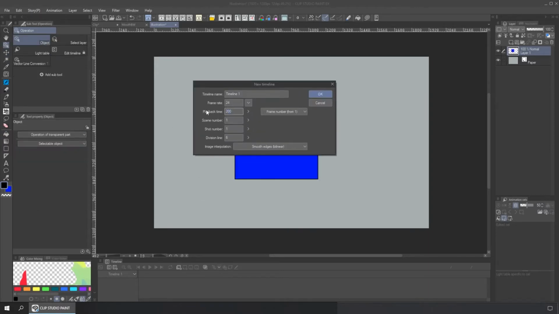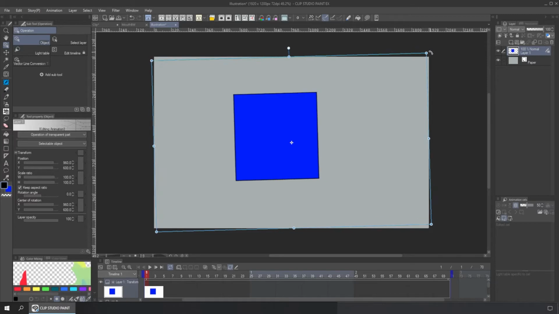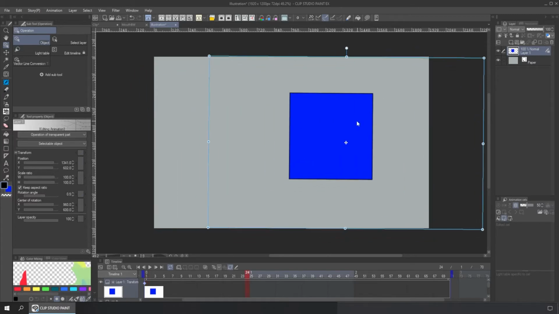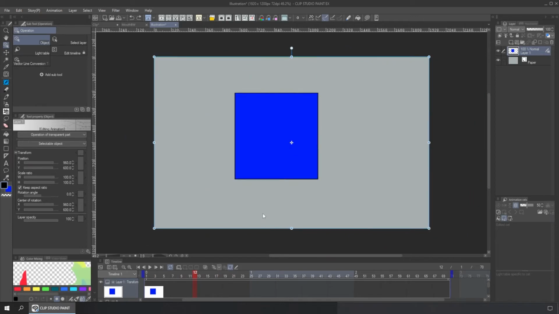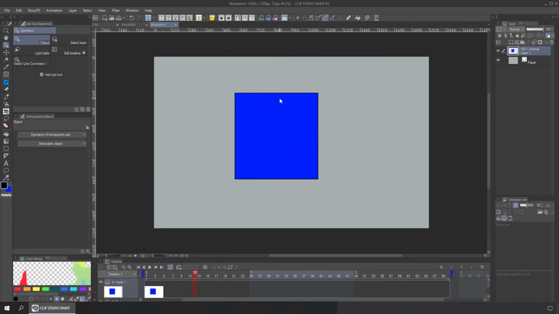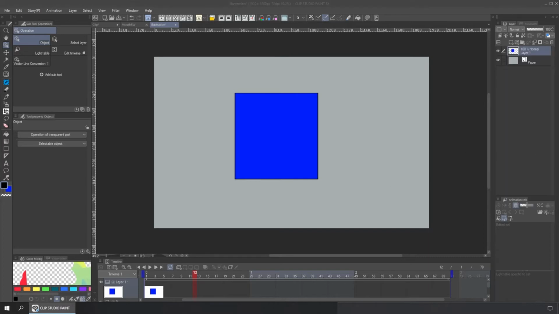We need to create a timeline, maybe 70 frames for this timeline. If I activate the keyframes for this layer, I can move the layer like this. I can do this kind of animation, but that's not what I want. So I'm going to undo this. One of the things you can do to make the animation more convincing is that you can change the layer type. In here, convert layer.